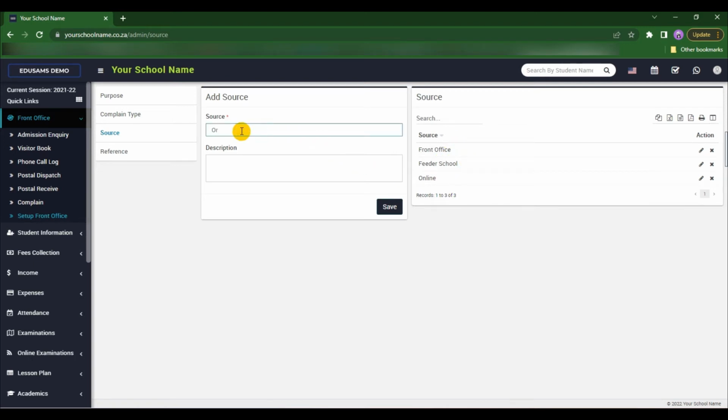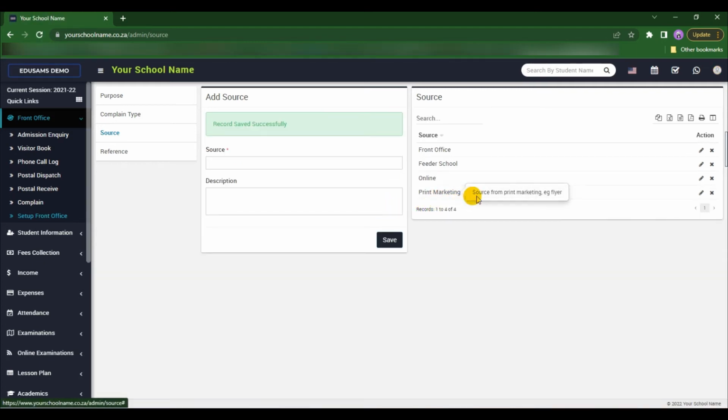So my new source will be print marketing, and I'm just going to elaborate a little bit in the description. So this is a source from print marketing, example flyer. So once I hit save, it'll be added to my source list on the side. So click save, and print marketing has been added here.